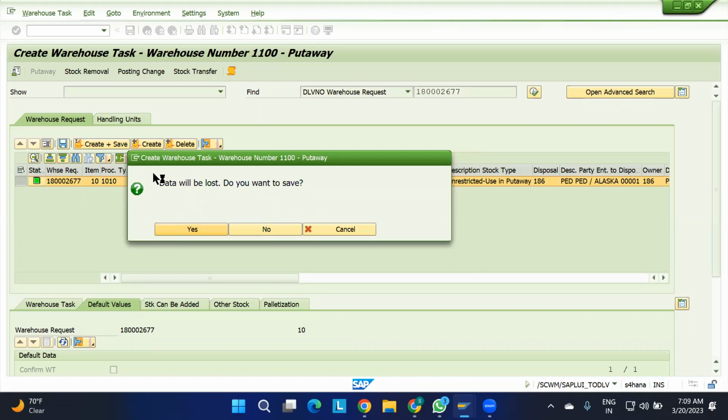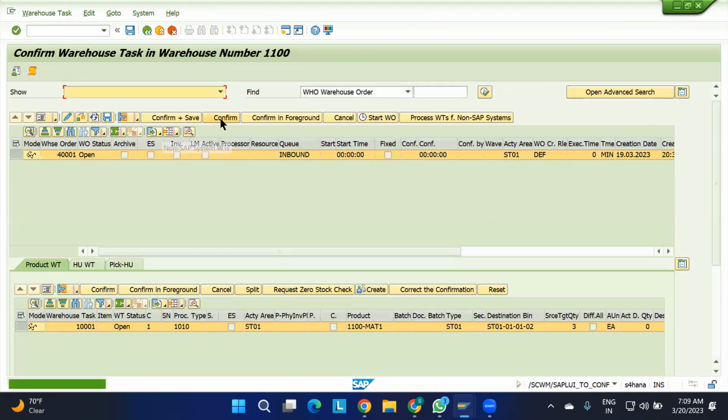Or else no. If you are just confirming it, you are only checking whether it is going to take it or not. Once you save, then only it will be stored in the EWM. We are confirming it for sure. Like that, confirm plus save will help us. Got the idea?